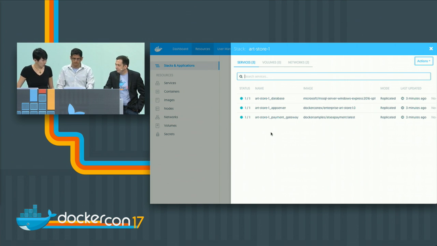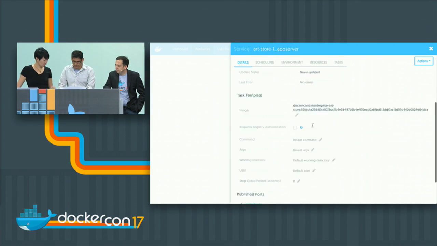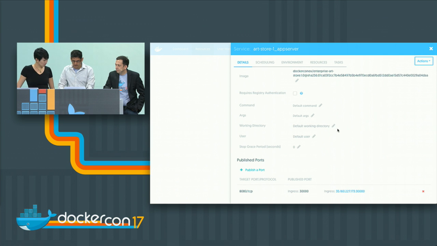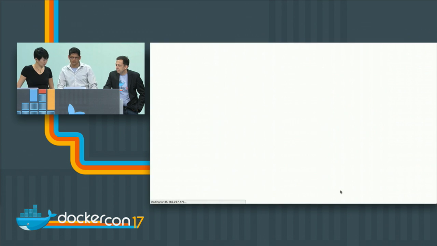Cool, guys. So what is this enterprise software we just deployed? OK, let's take a look. We'll go to the app server page, wait for this to load. And let's take a look at what the enterprise art store looks like.